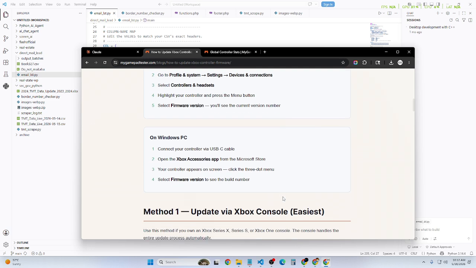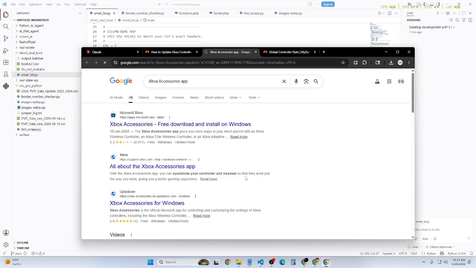On a Windows PC, connect your controller via USB cable. Open the Xbox Accessories app from Microsoft. You can check.